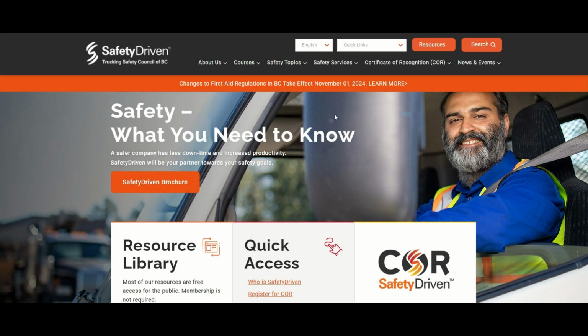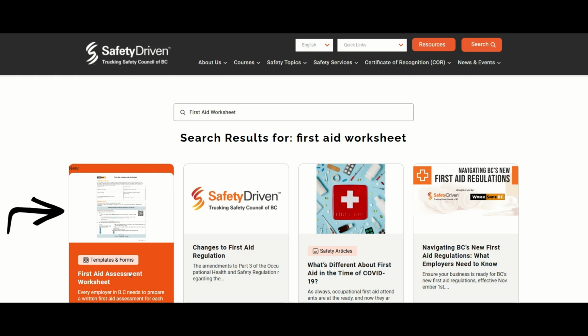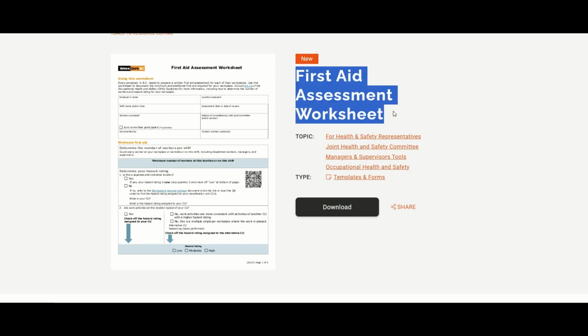Start by locating the First Aid Assessment worksheet. On the landing page, click the Resource button and search First Aid Worksheet. Lastly, click the Download button. Now, let's fill it out.